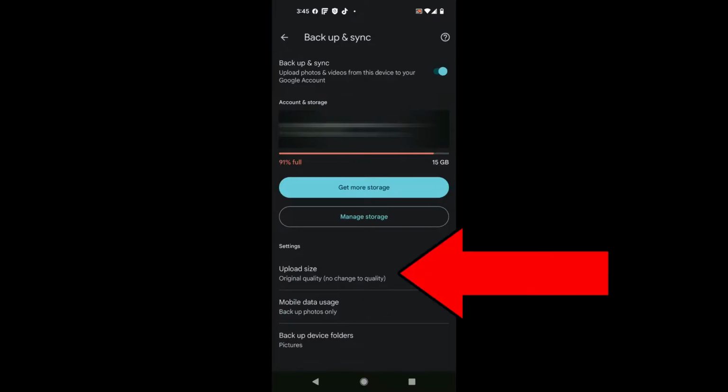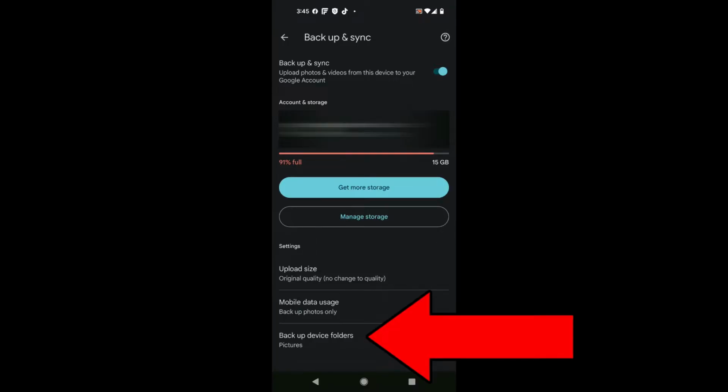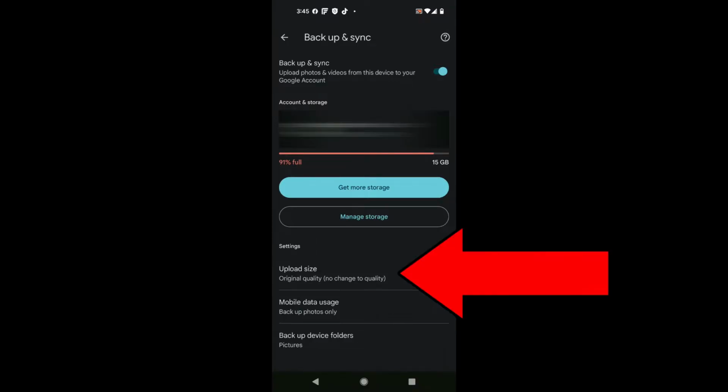Now you can scroll down on this page and see things like the upload size, as well as what folders you actually want it to back up. So upload size, you have a couple of different options. I just want to tell you that you are limited to 15 gigabytes of space for your Google account. And this is shared through Google Photos, your Gmail, your Google Drive.